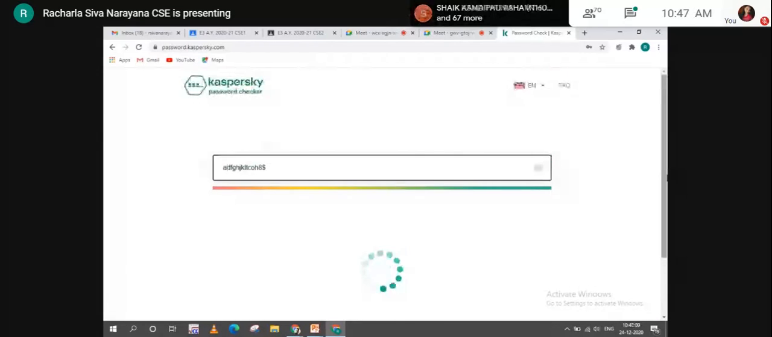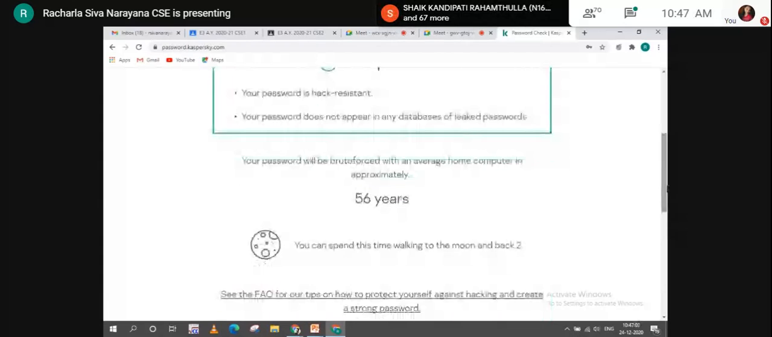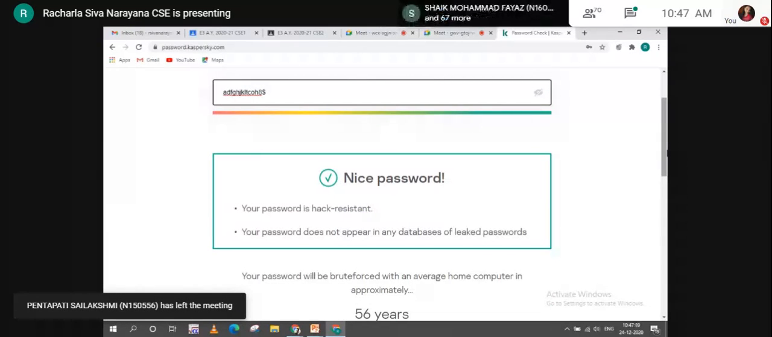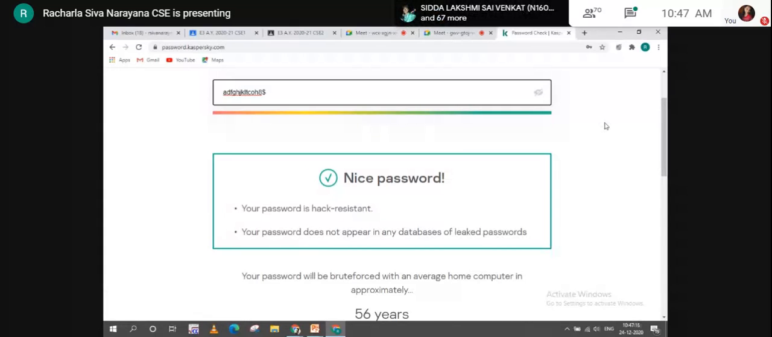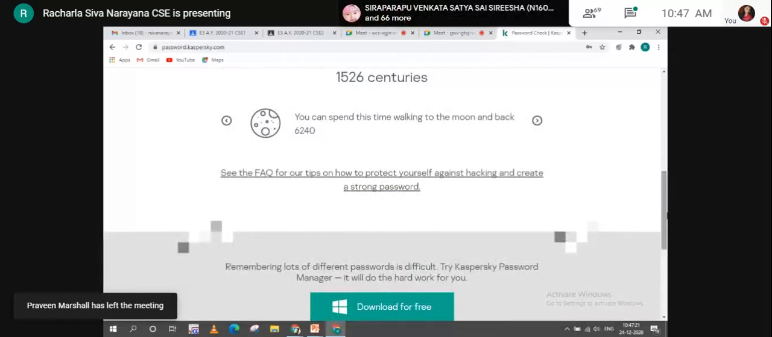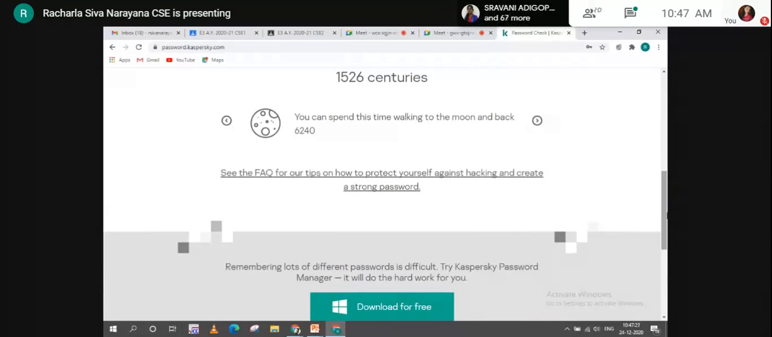If I delete S, it takes 56 years. Why? Because ASDF are in the same line. Now I am removing one letter, but it takes more years. Now I enter one special character, hash, and it takes centuries. So our password should be large as well as random and not predictable. Then our password will be more secure than others' passwords.